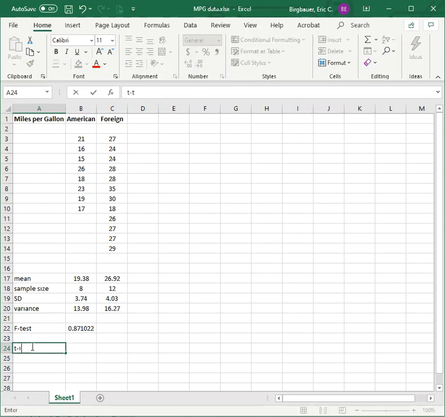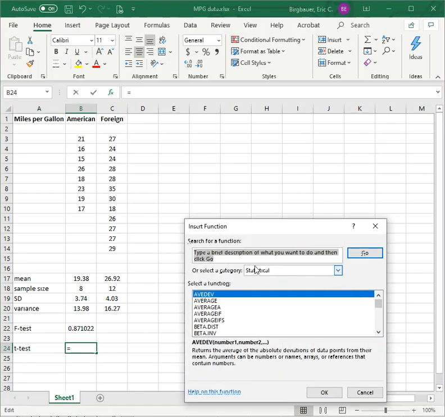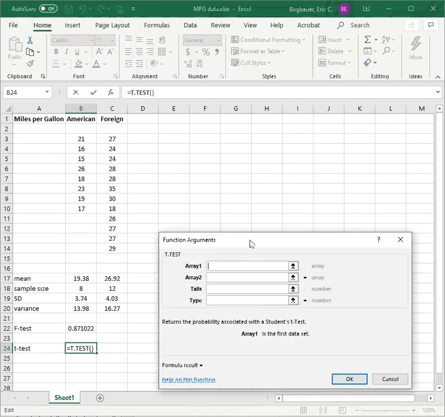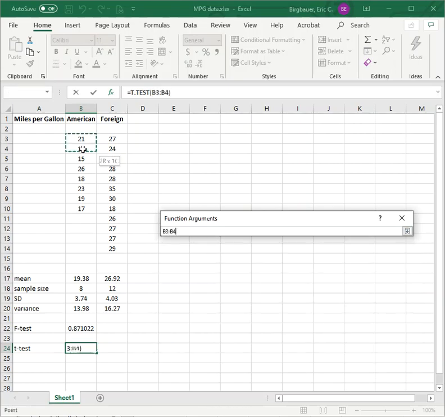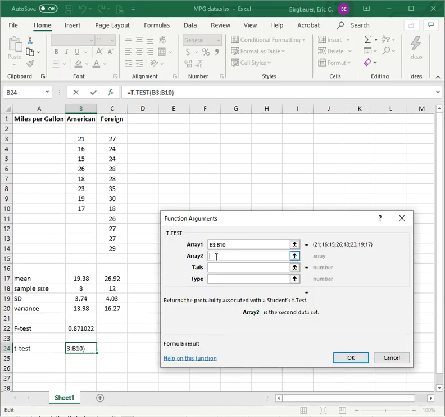Next, we can perform our t-test. Again, choose a function, go down here to statistical, but now we're going to go down to t-test. Okay, and here array 1 is dataset 1, array 2 is dataset 2. For tails, you can do a one or two tail distribution. We're almost always going to do a two-tail distribution.